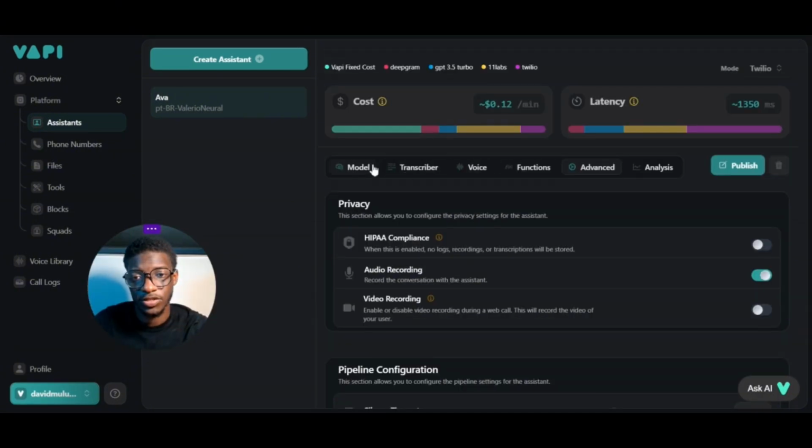After you've made any changes to any of these, just ensure that you click on publish to ensure that it is saved within VAPI, because if you refresh, it might not have saved, and the system may have kept everything as it was before you made the changes. So just ensure that you click on publish whenever you make any sort of changes at all.